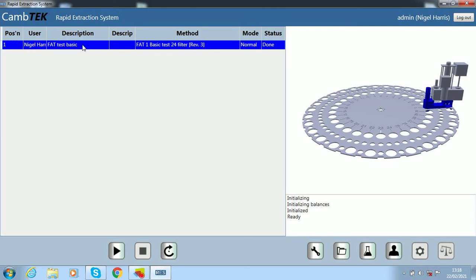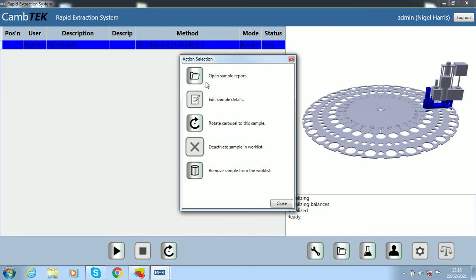So I'm just going to highlight this sample now, and as you can see, it's highlighted the sample on the carousel position, and I'm now just going to double click on here. It's given me a few things that I can look at on here. I can open the sample report.